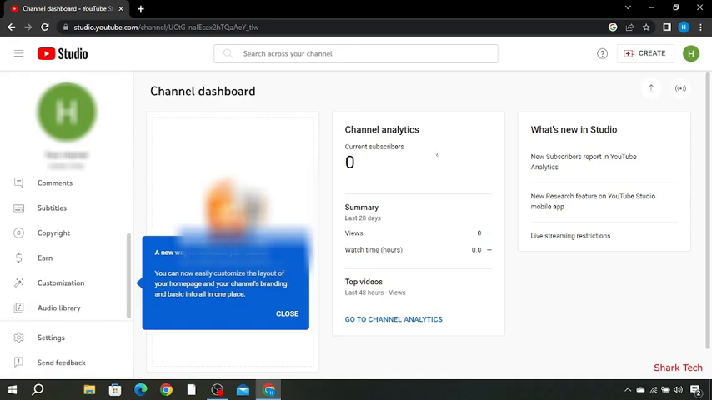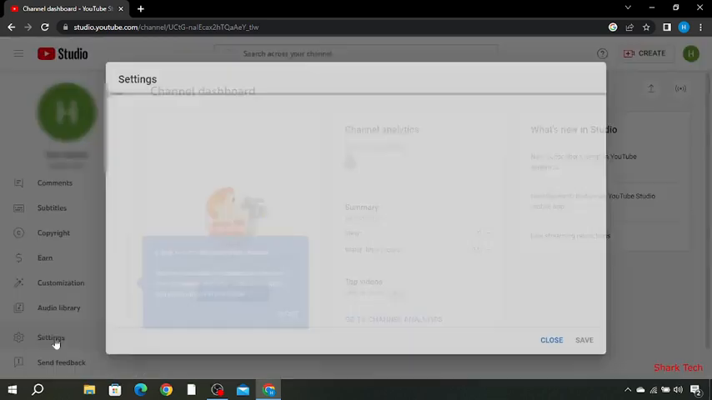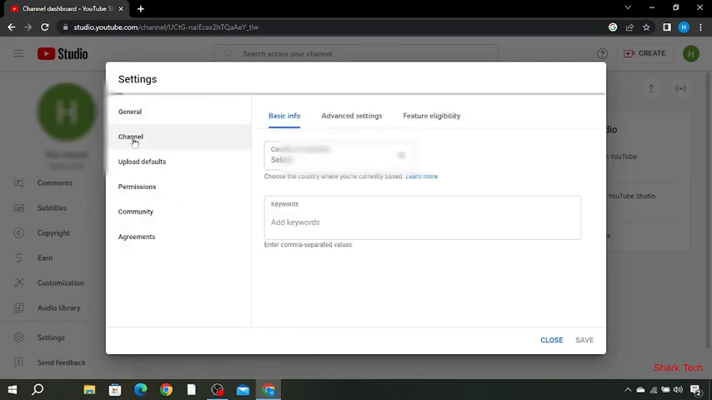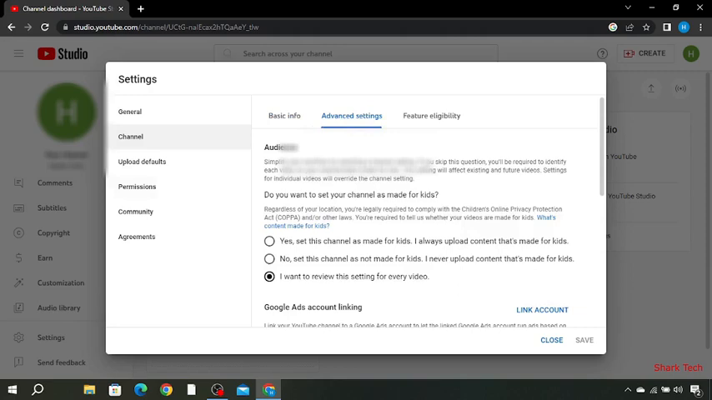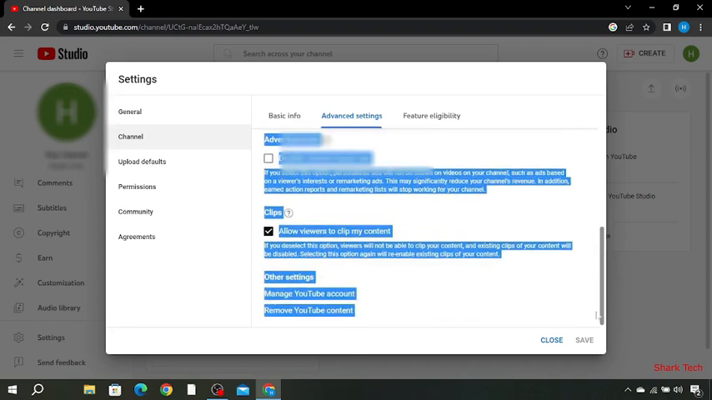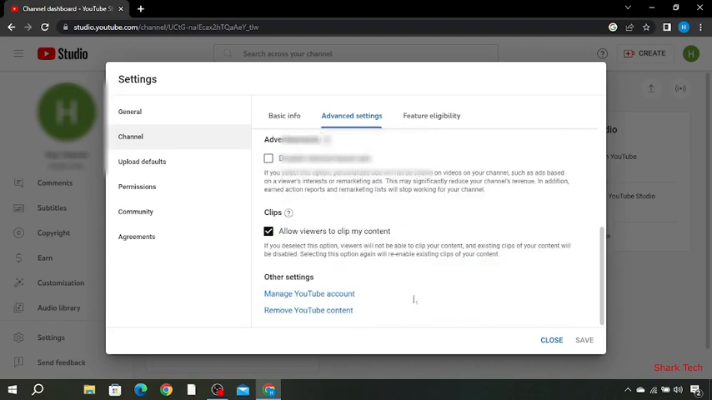So what you need to do is just go to your settings. Then over here you have to go to your channel. So this is the basic info of your channel. You have to go to advanced settings. Over here is the audience. You have to scroll down and click on remove YouTube content.